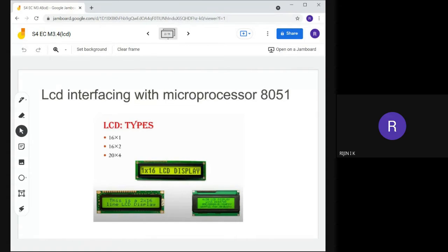16 by 1 means we can display 16 characters in a row. And 16 by 2 means two-line display, and in each line we can display 16 characters. And the next one, 20 by 4, is a 4-line display, and in each line we can display 20 characters. So these are the various formats available in our alphanumeric LCDs.